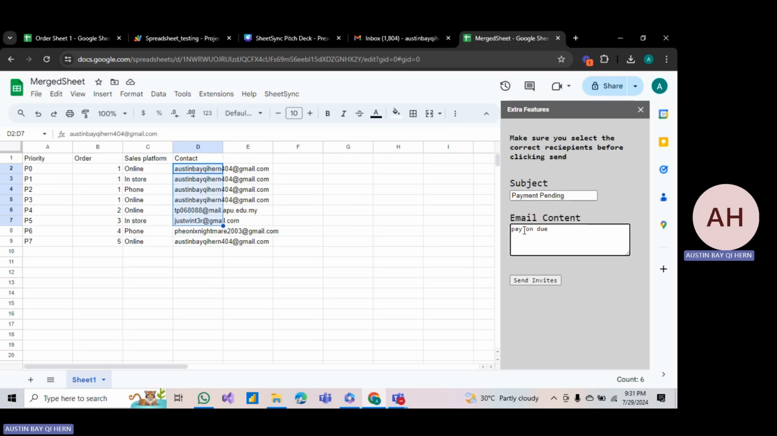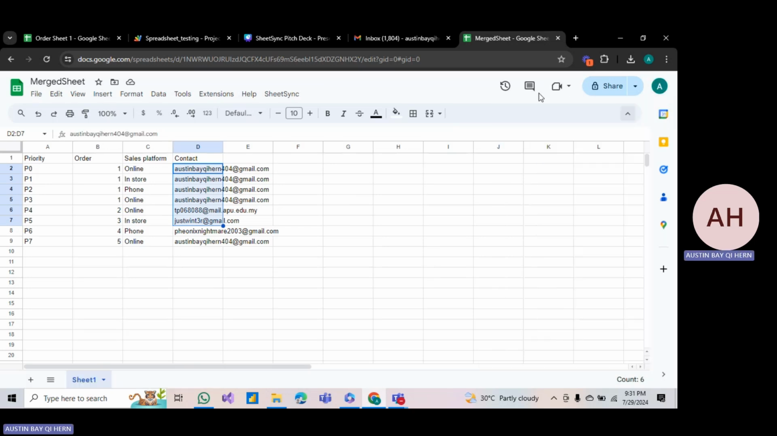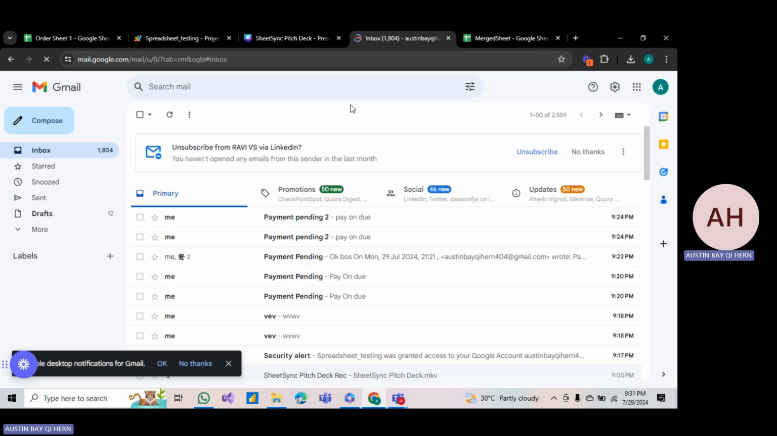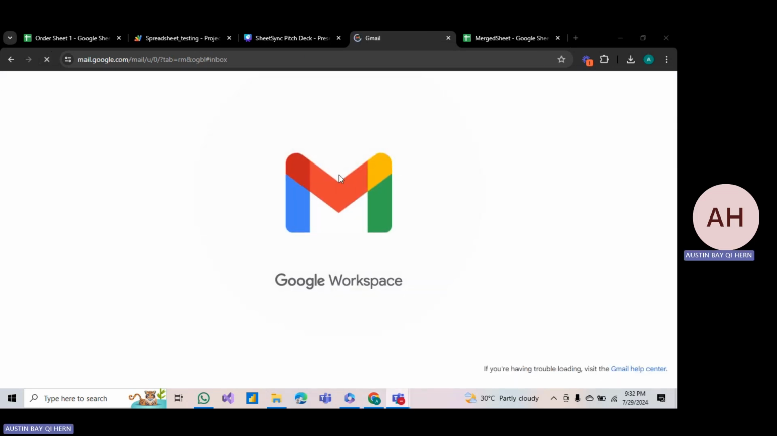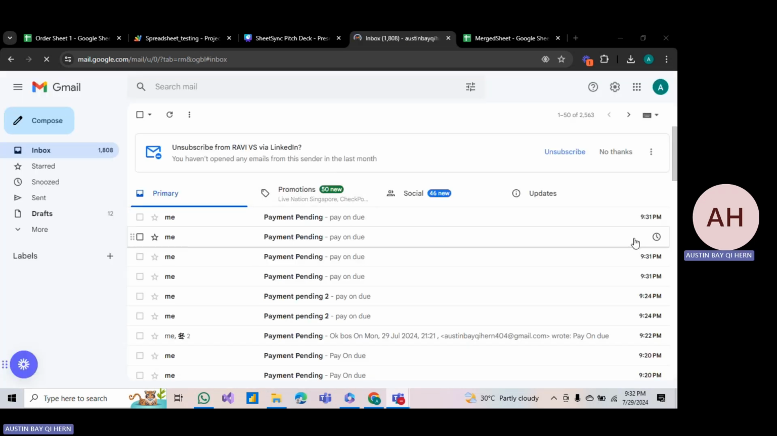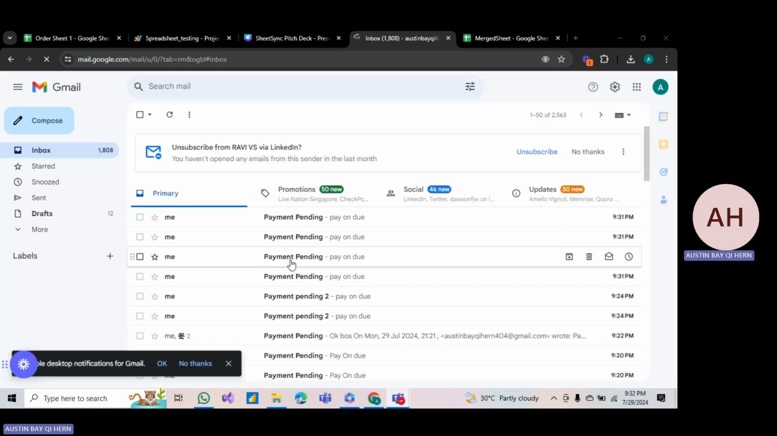The email function can be used in workflows like customer orders. We can also use it for use cases like suppliers or internally with employees. Let's say I'm sending invites to these selected emails. Now I'm going to double check whether I have received those emails. Right now the time is 9:31 p.m. Let me double check. And great, 9:31 p.m., I do receive all these emails together.